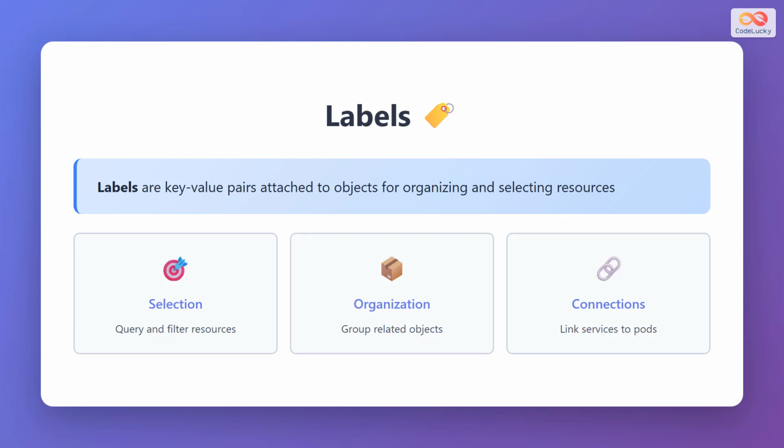Labels are key value pairs attached to objects for organizing and selecting resources. They serve three primary purposes in Kubernetes. First, selection. Labels allow you to query and filter resources based on specific criteria. Second, organization. They help you group related objects together for easier management. And third, connections. Labels are used to link services to pods and establish relationships between different resources. Labels are essential for creating a well-organized and manageable Kubernetes infrastructure.